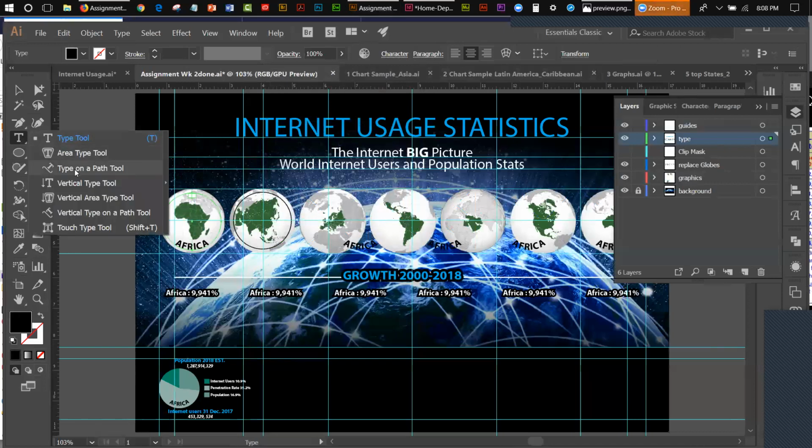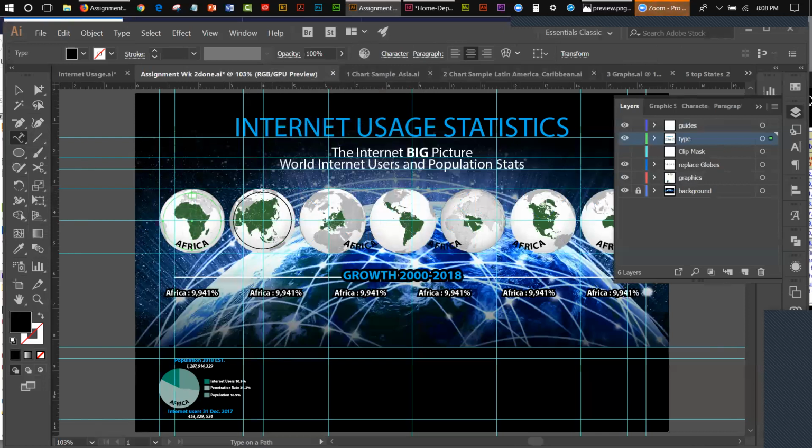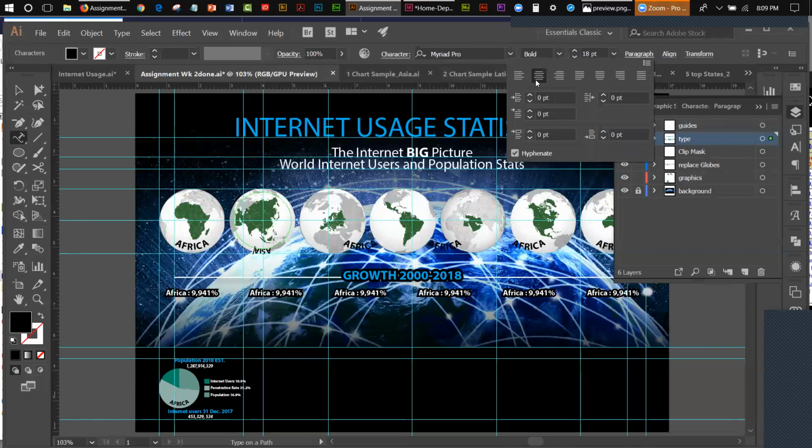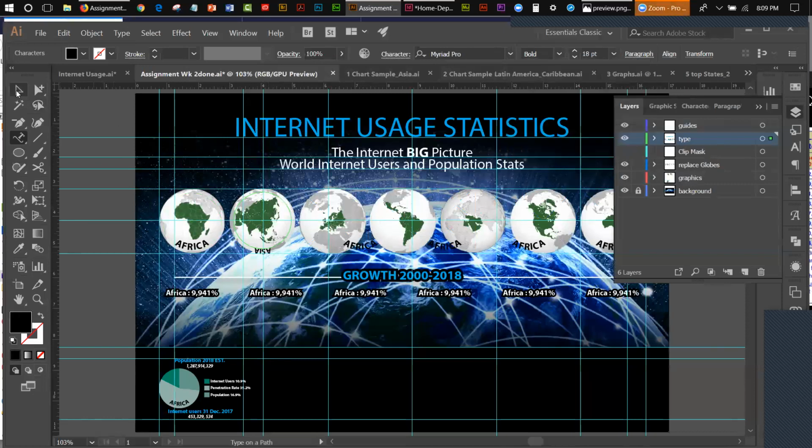Now I'm going to get my type on a path tool. Carefully come in here, and I'm going to click, and I get that. And I'm going to change it to read ASIA. I'm going to go to my paragraph panel, making sure it's center aligned, and it is center aligned. Now I want to bring that type inside. So I'm just going to click and bring it straight up, and now it's on the inside.